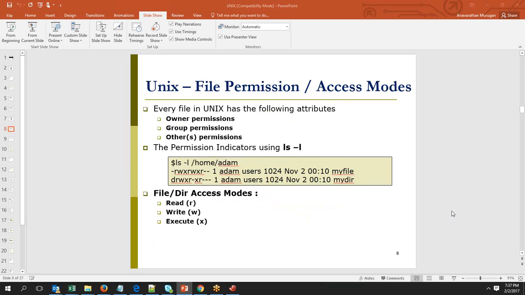Since we say that Unix or Linux is a multi-user environment, at the same point of time many users will be connected to the same machine. So in that case, many people can access a similar file. So how will you ensure who should be able to access the file and who should not be able to access? Okay, so that is when something called file permissions comes into the picture.